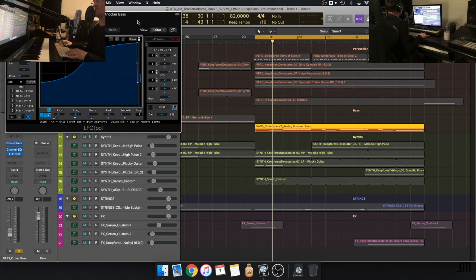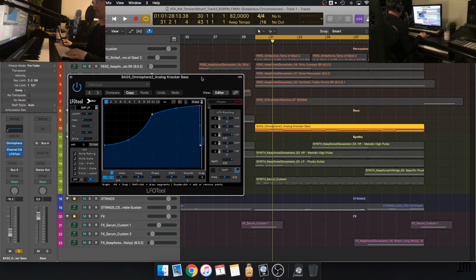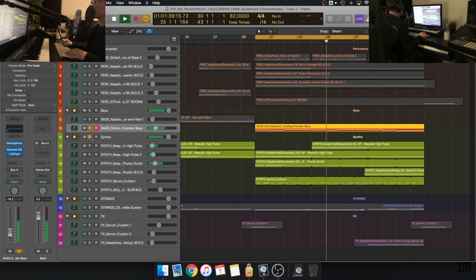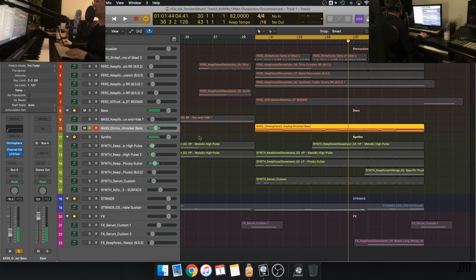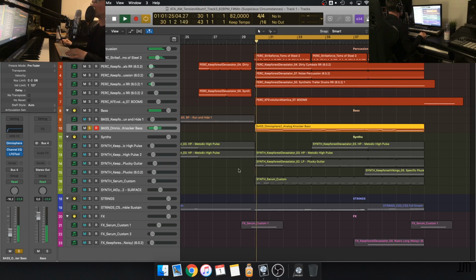So LFO tool, if you don't know it, it's basically rhythmic automation of volume or filter. So if I turn on the metronome, let me just add the synths back in. You hear that pumping. And talking about the sections being able to stand on their own feet, if I just have the percussion and the bass, that also works.